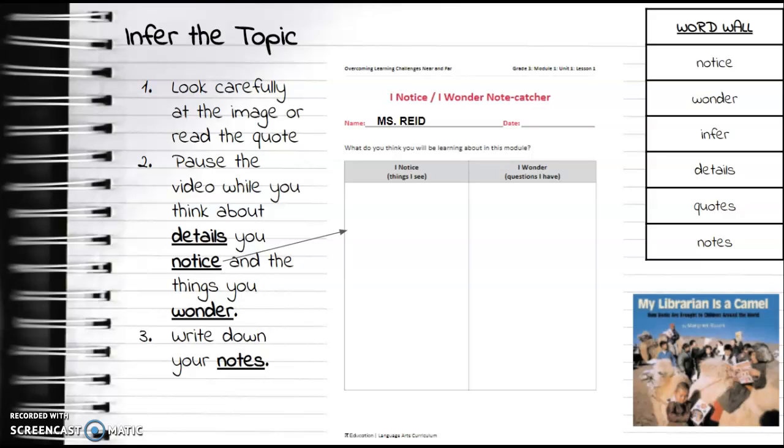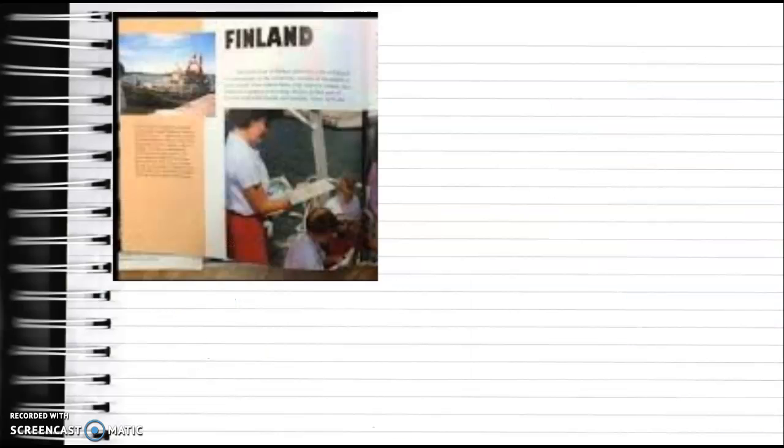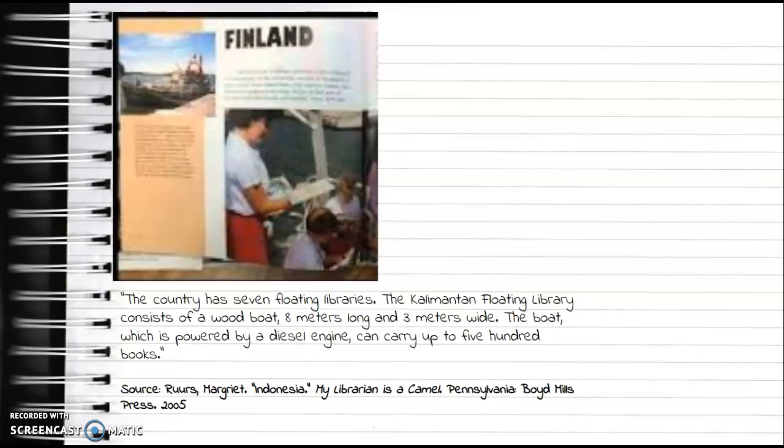So notice goes in this first column where the arrow is. I notice that children are reading books. And I wonder, here's my question, why are they reading on camels? Because I noticed there were camels, but I want to know why they are reading on camels. So I wrote down what I noticed. I wrote down my question that I had. So that's what you're going to do.